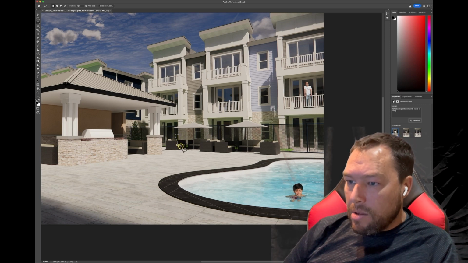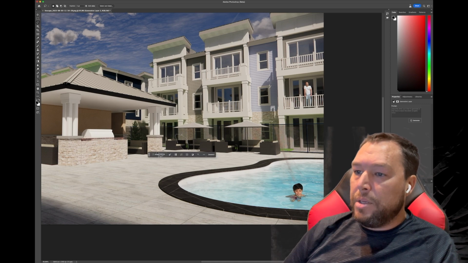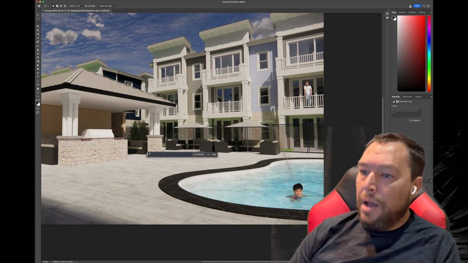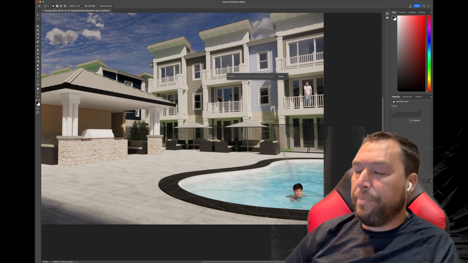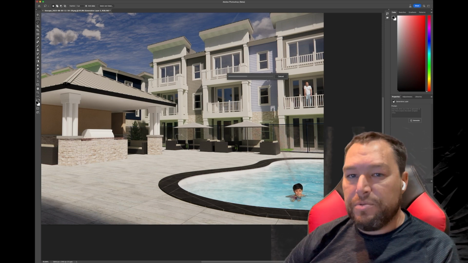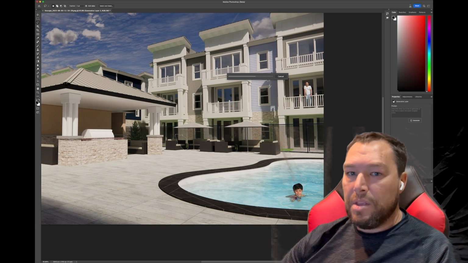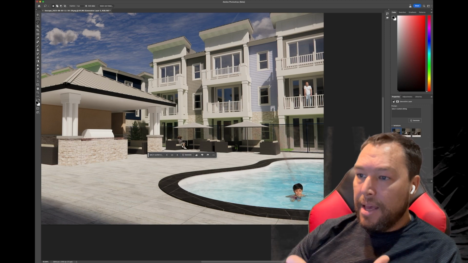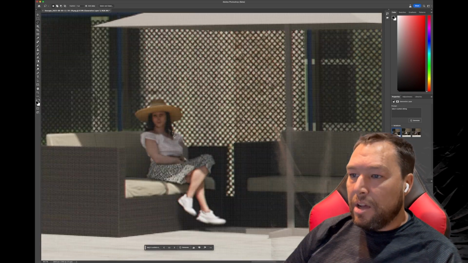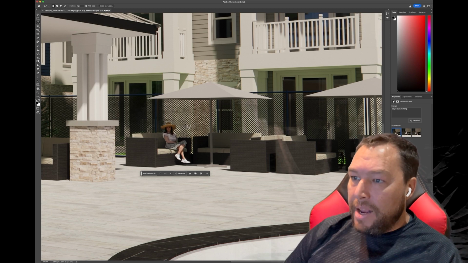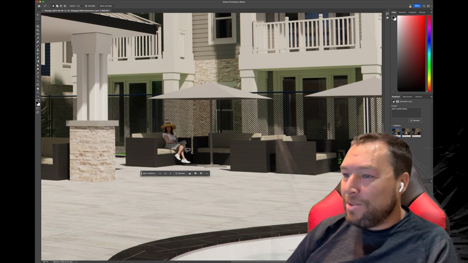Let's put a lady in a sun hat sitting. Now, the interesting thing about this Generative Fill is it actually is using the context of the image, and the AI is thinking about, okay, well, how should this actually look? And what's cool about this is this Generative Fill even has the shadow of this umbrella onto her leg. I mean, it's a pretty cool feature.